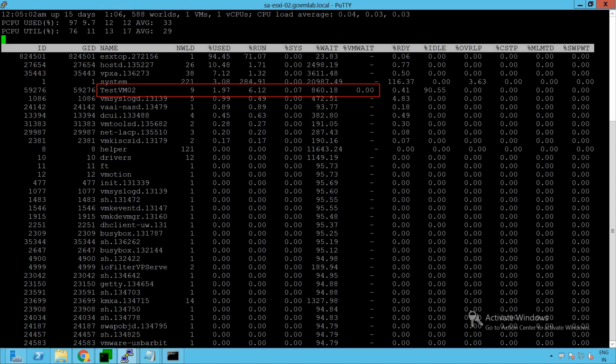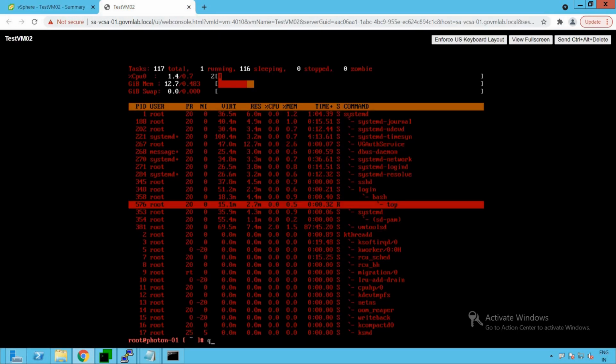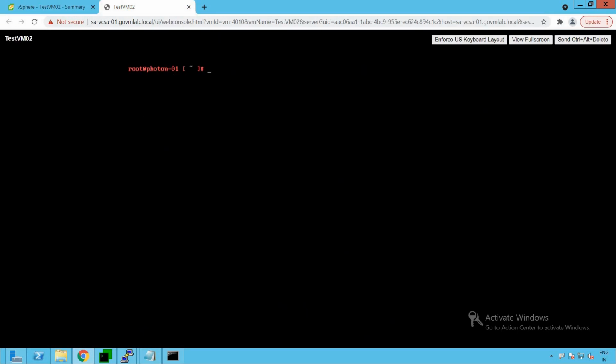Now let's go and pump the CPU load inside our virtual machine. To do that, we need to run this particular command. So we can execute this command. It's basically a for loop we are running continuously in our virtual machine, which will continuously look for CPU cycles and generate CPU load.